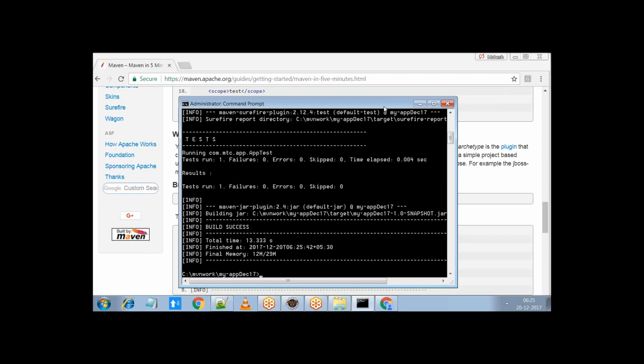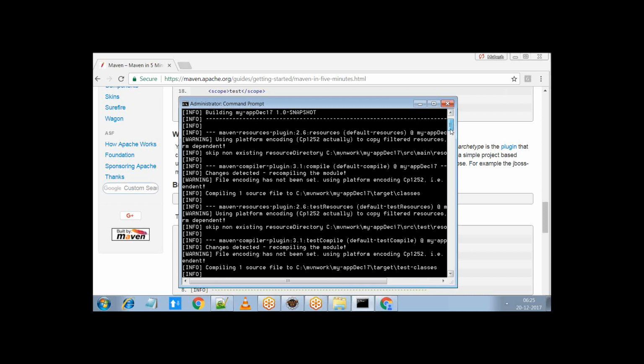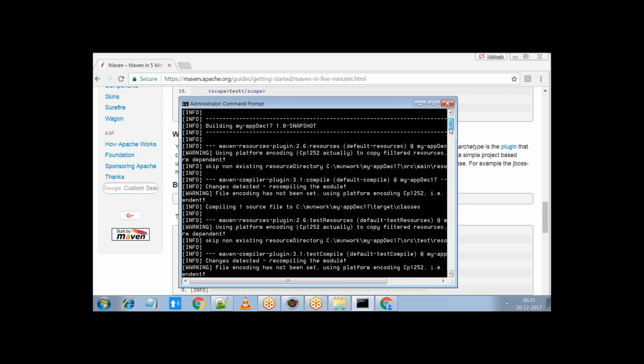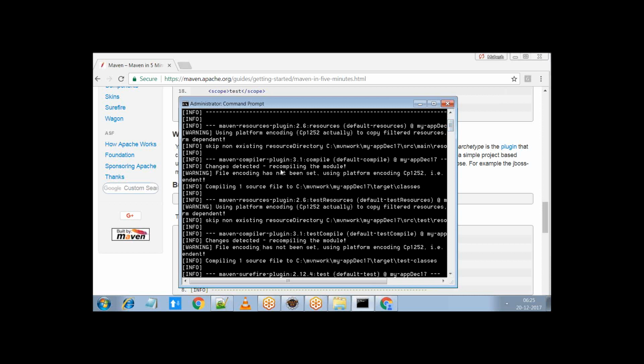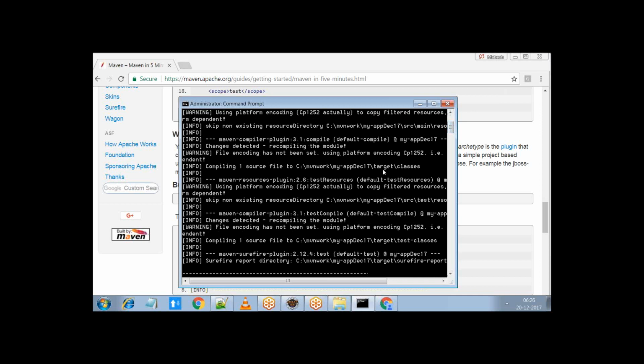Okay, it did some work here. Let's try to understand from this log information which Maven has provided. So first of all, it is compiling. Here if you can check this. It compiles the code, compiling one source file, and what it is doing actually is adding that source file to this target folder in the classes.